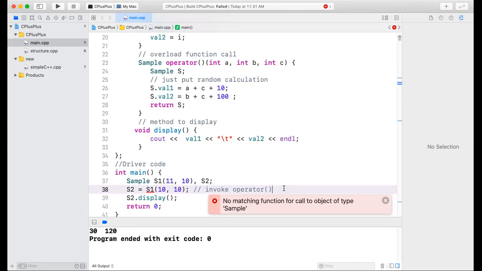So can you read this error? No matching function for call to object of type sample. And what it was looking for was the operator function, right?